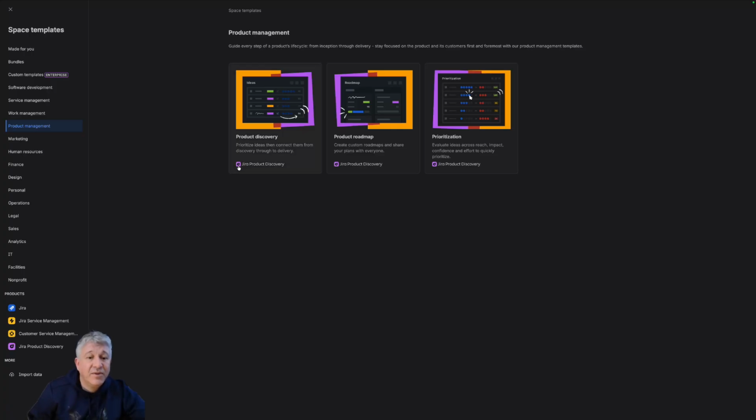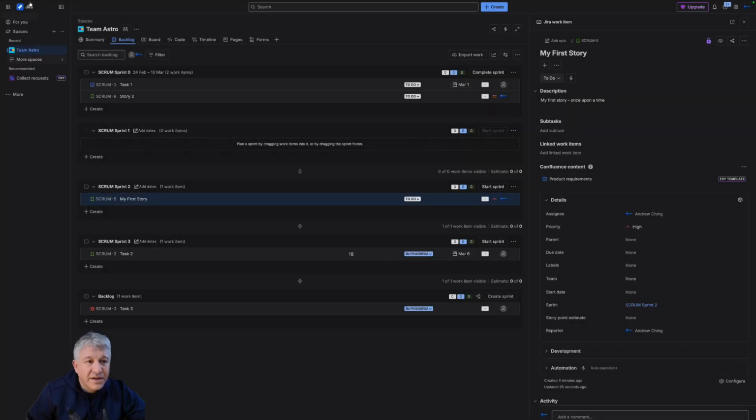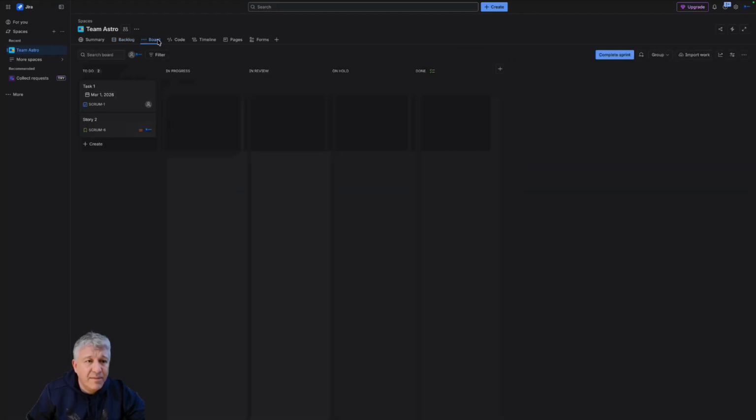And you'll notice actually for some of them you see here that you need Jira Project Discovery to be able to use those particular ones. So we can go ahead and create a new space. Now we've also got our board. So we mentioned that we've got our board for our active sprint. Once we've finished with that, we can complete the sprint if we choose to, and then we can go and get some sprint details as well.